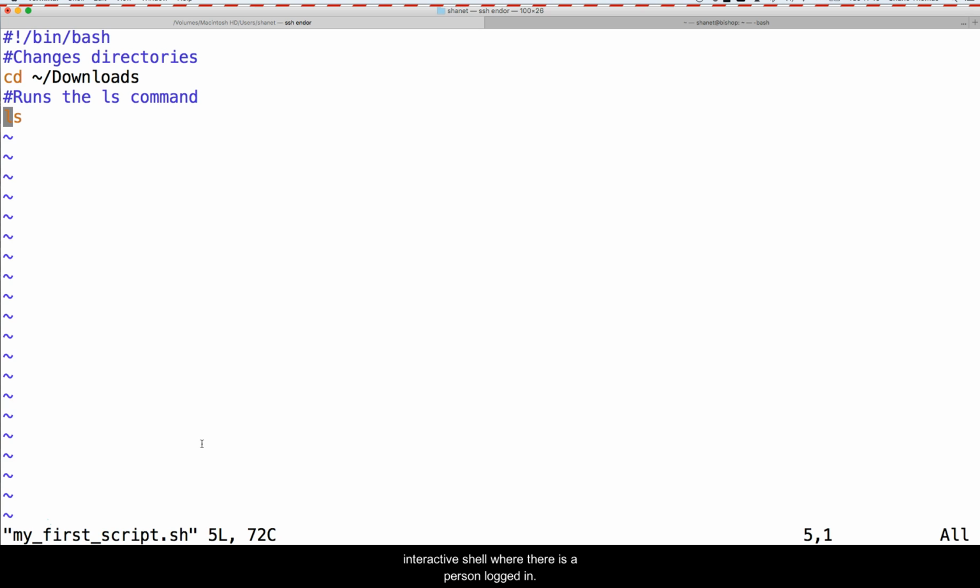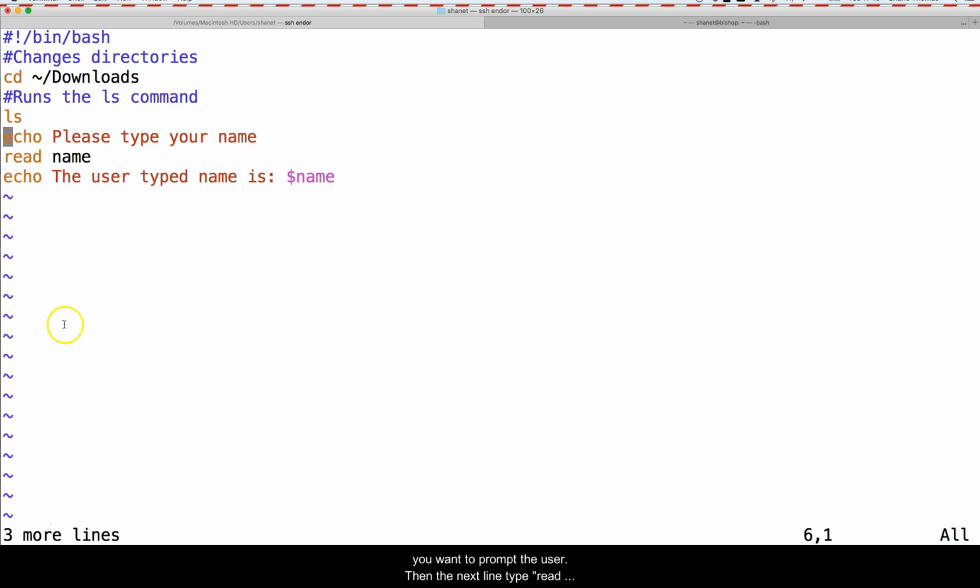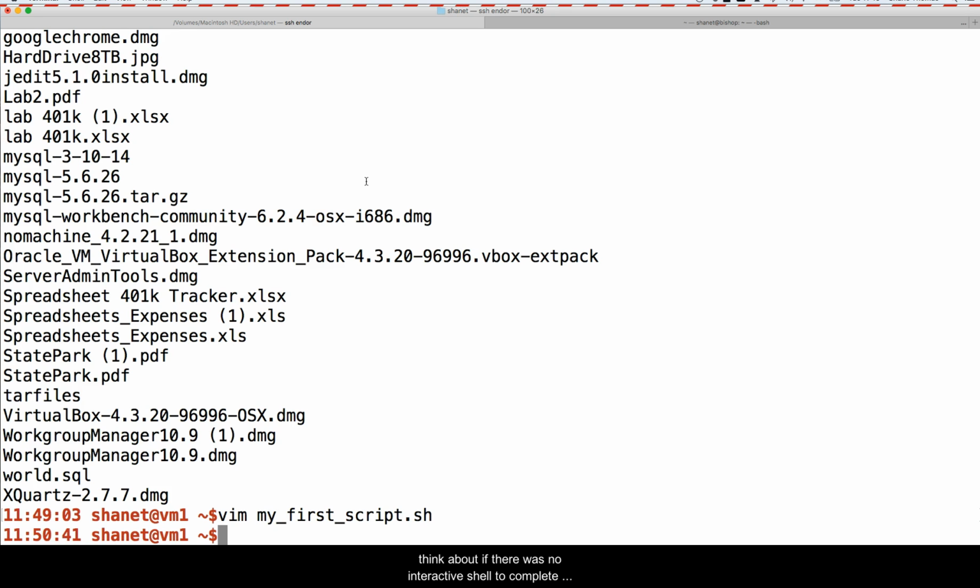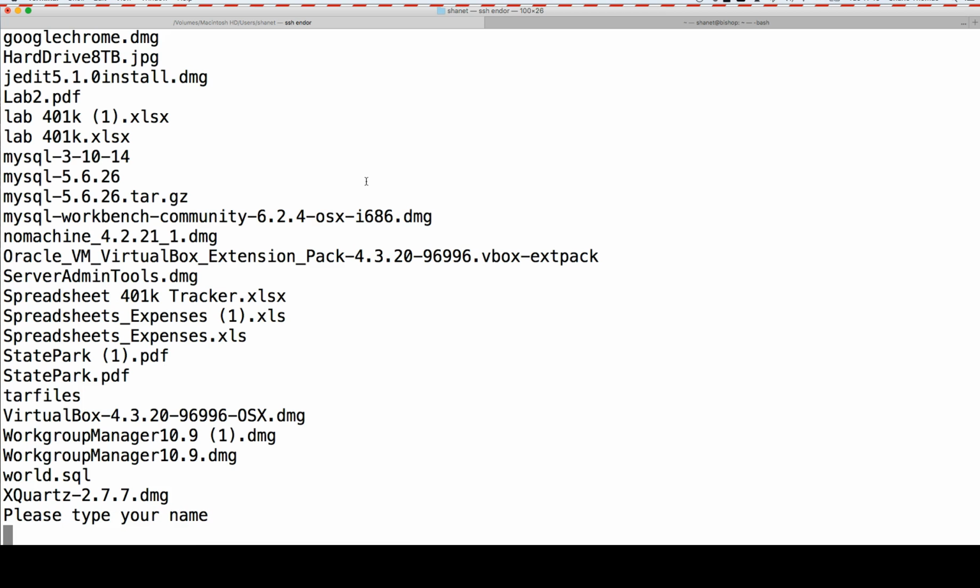Let's have our script prompt the user for their name and then repeat it back to them. Add an echo line with how you want to prompt the user. Then, the next line, type read name, to use read to take the input and create a variable called name. Run the script and enter your name when prompted. Everything should work out okay. But think about if there was no interactive shell to complete the request. It would just hang.